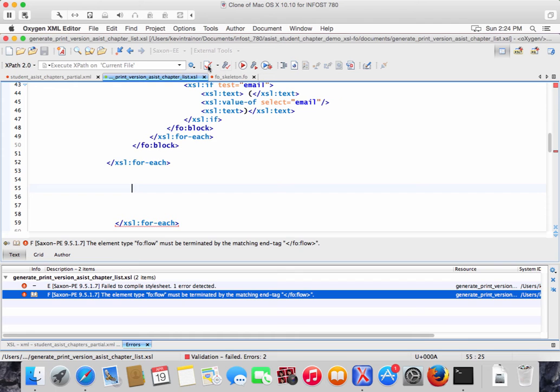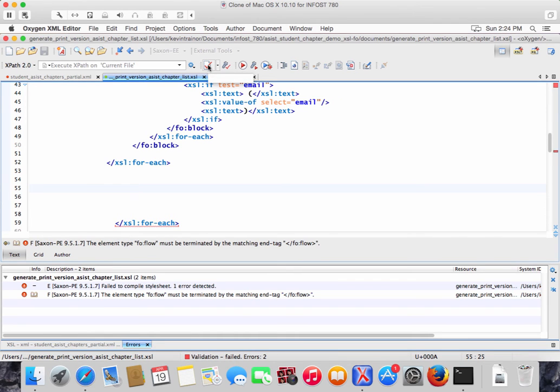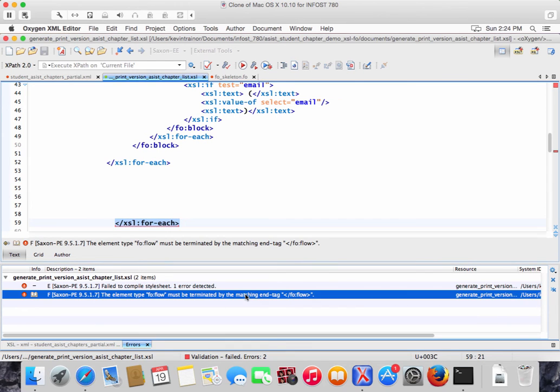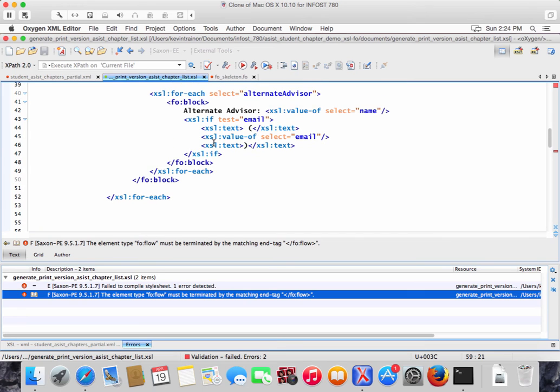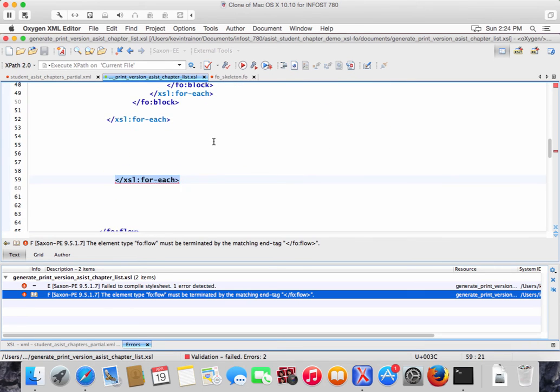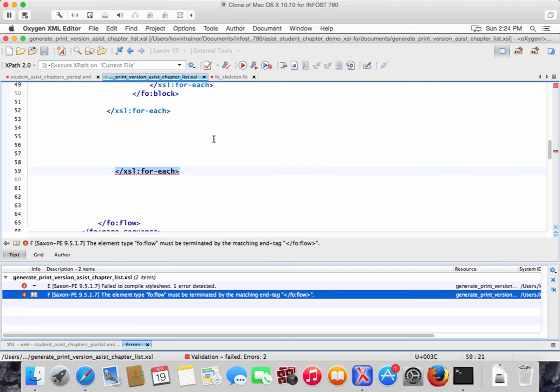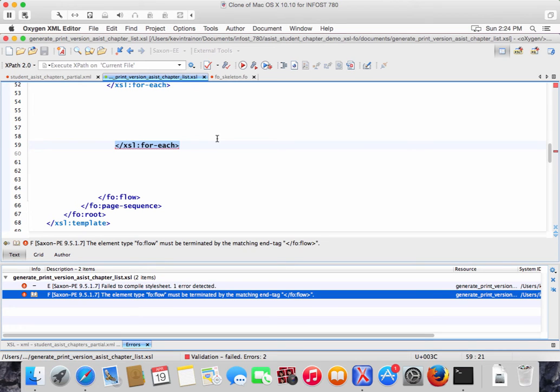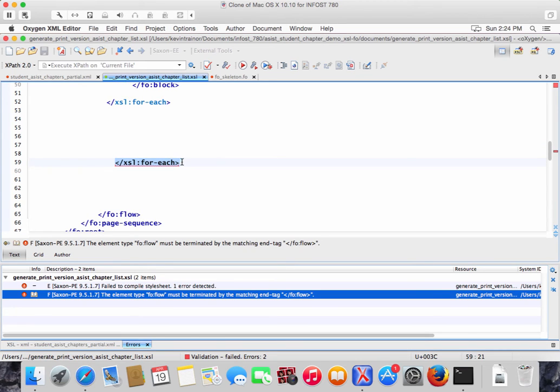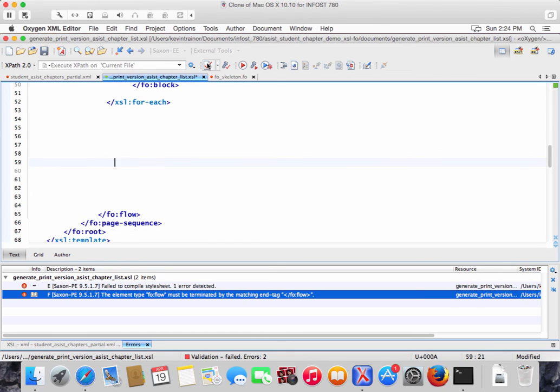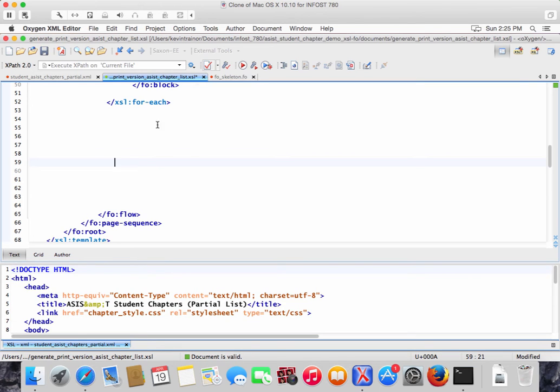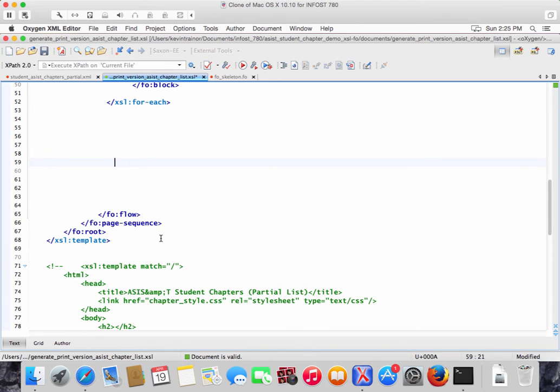I hope these things don't happen to you because they're very problematic. FO flow must be terminated by an end tag. So it wants to see the end of the FO flow. And somehow I got rid of my FO flow. Let's get rid of this and see if that'll validate. It validated. Thank the Lord. Okay.